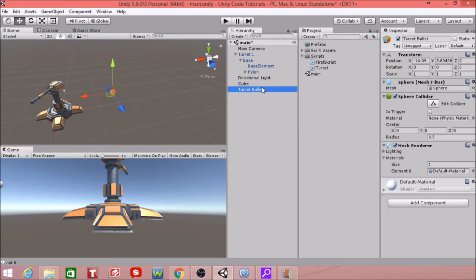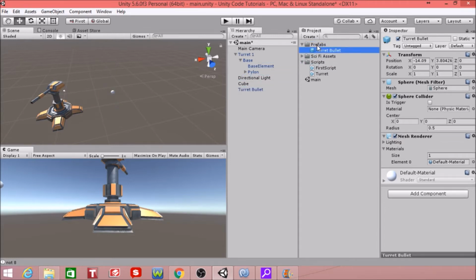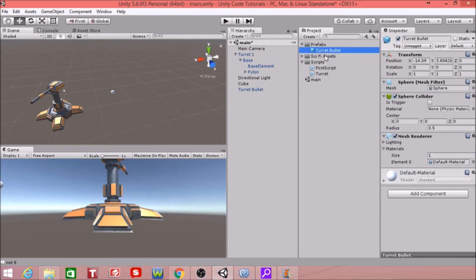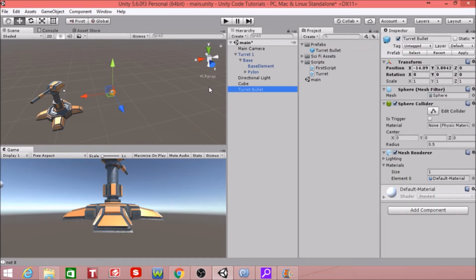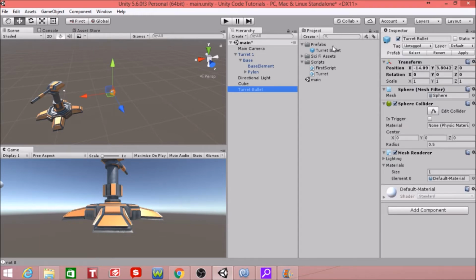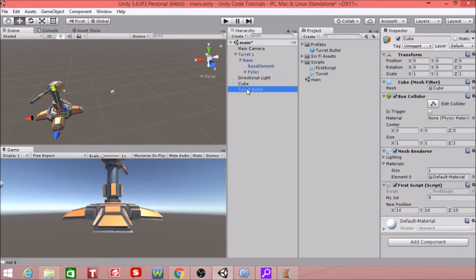Okay, turret bullet. Now, all I want to do here is click and drag this over to the prefabs folder. What that's going to do is create a prefab, which means that this turret bullet here, see how it lights up in blue? We can now use that in script very easily. And that's important because we want to instantiate many of these. We want to create many instances of this. Whenever you want to fire this gun, this is going to come out of it.